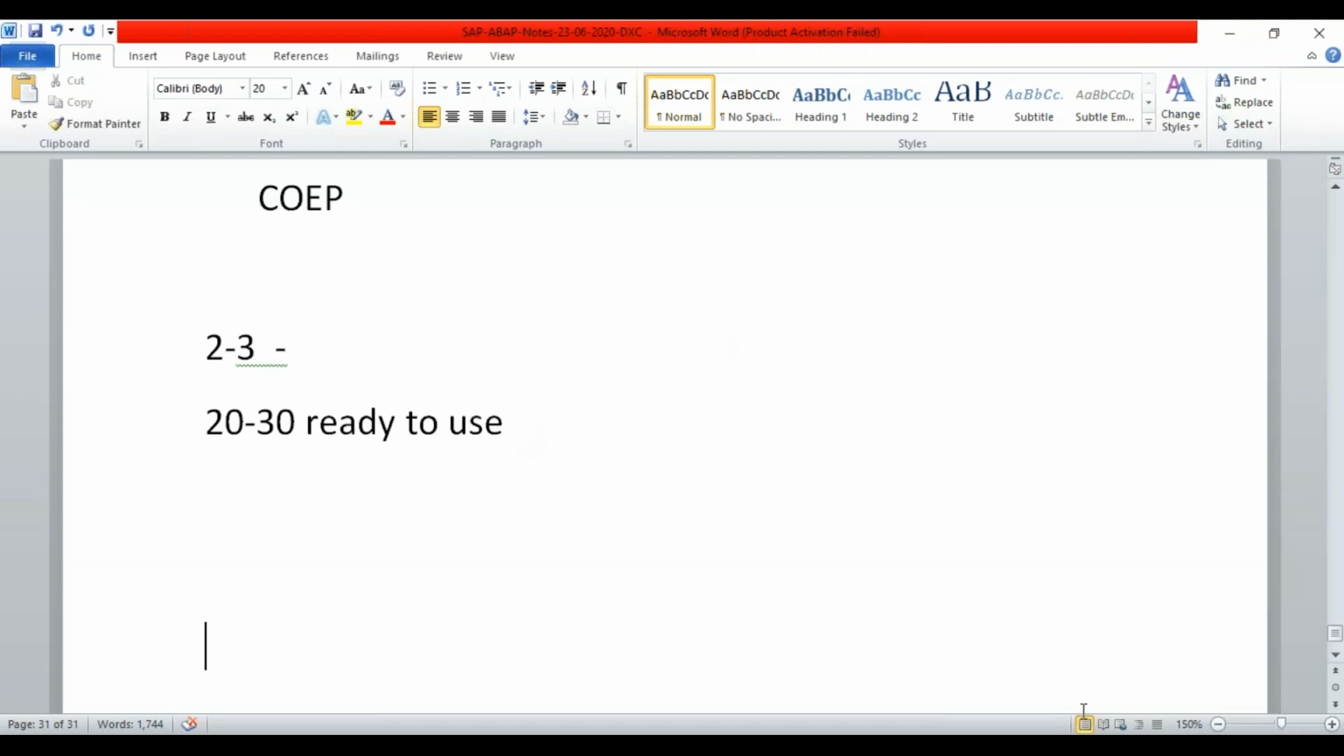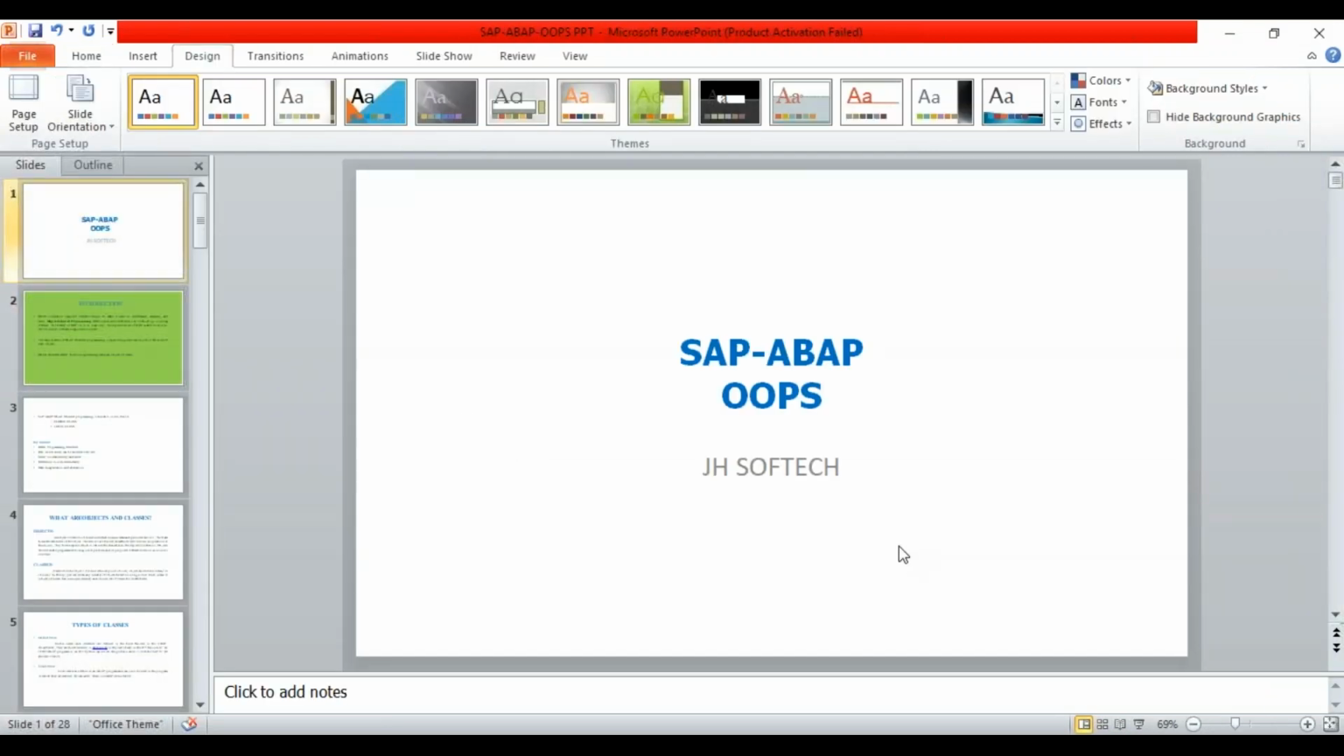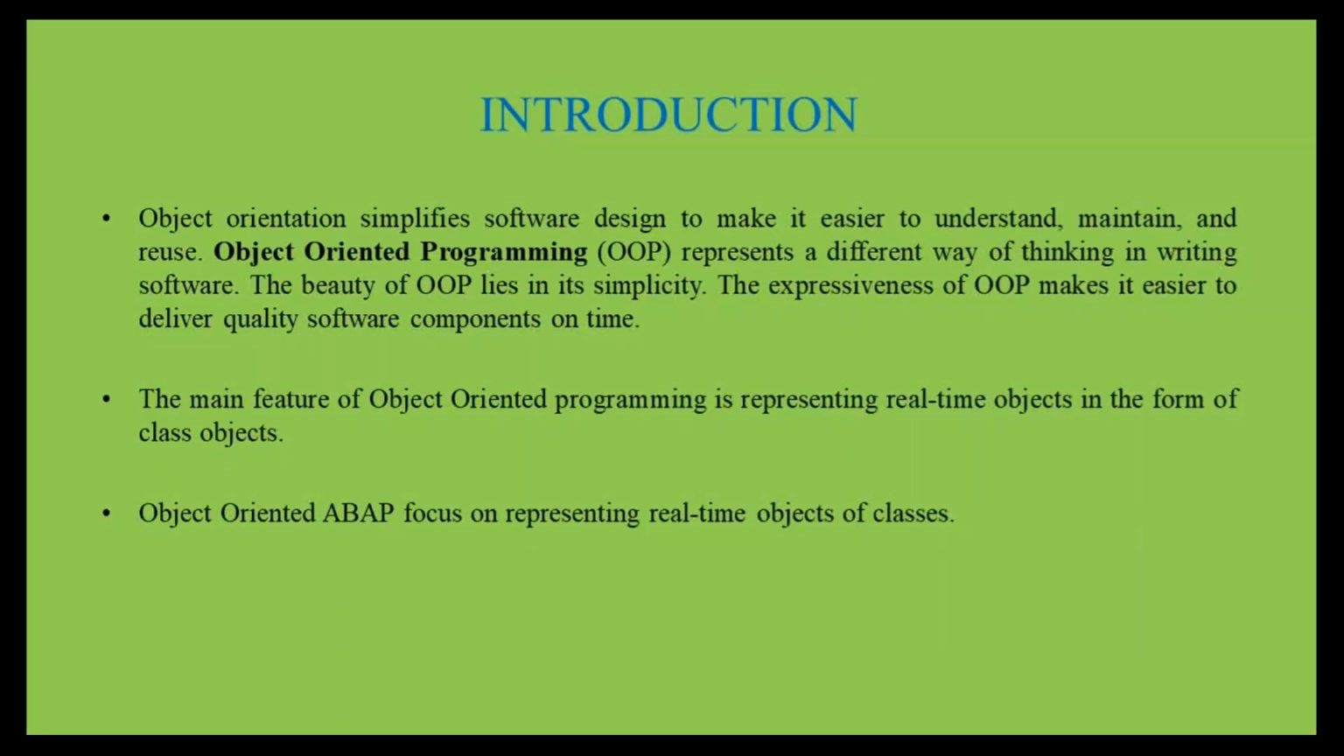So object-oriented programming. Object-oriented programming is software designed to make it easier to understand, maintain, and reuse.